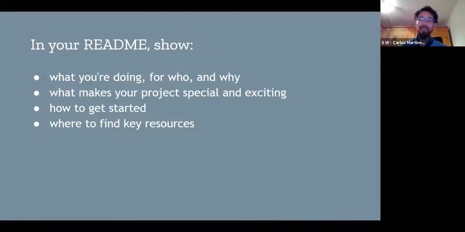So in your README, what are the important things that you should have? You should say what your project is doing, for whom, and why. This is really giving the context to your project. You should tell what makes your project special: why did you build this new software library that does the same as other libraries, what sets your specific software or tool or project apart from other projects that are already out there, and how to get started.